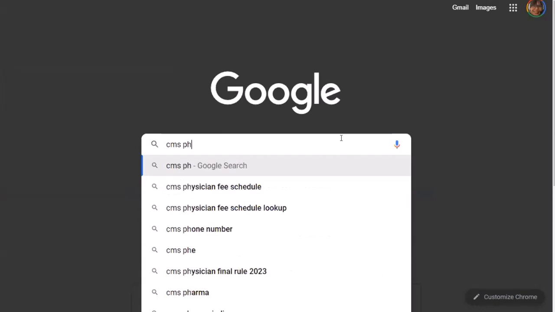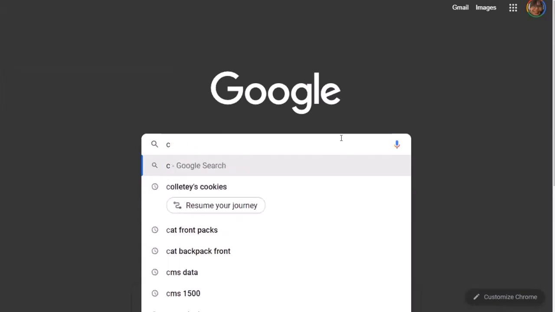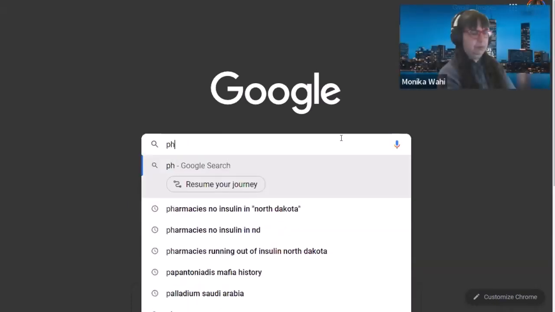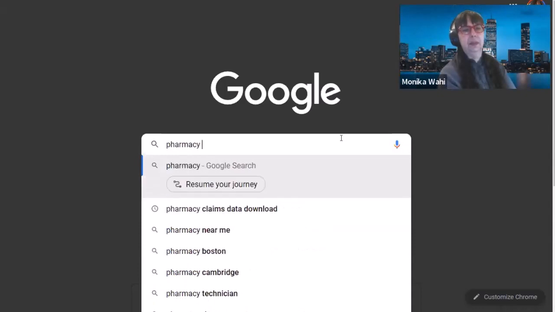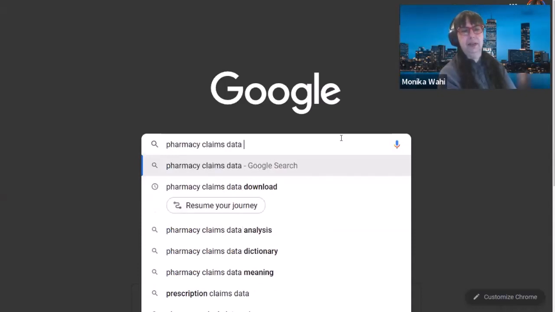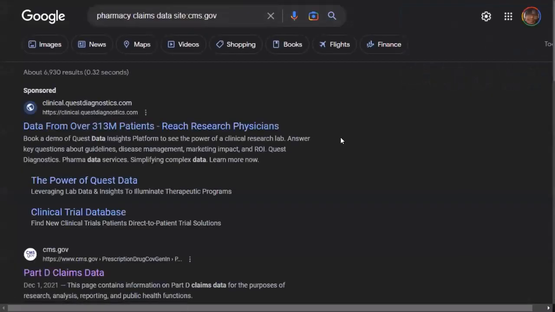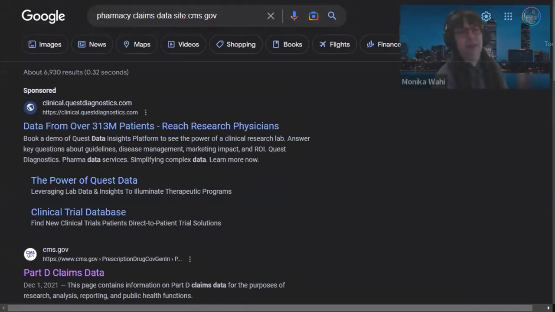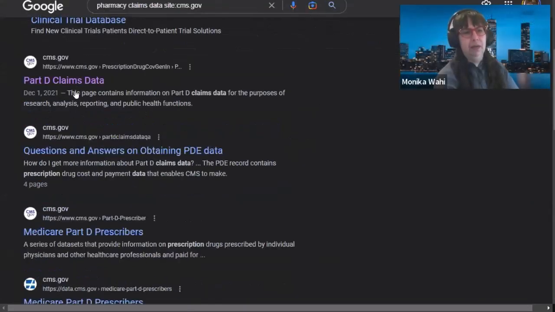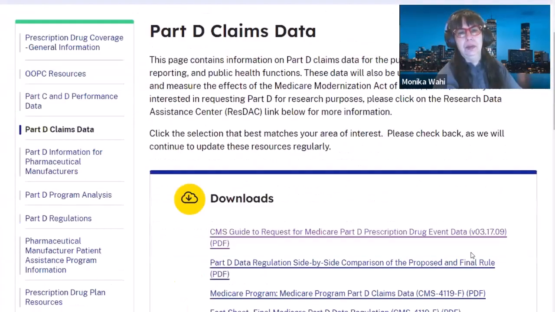Okay, that sounds good, and actually, I'm going to show you something. So Google tells you, if you say pharmacy claims data, let's say I do that, you can do site equals CMS.gov. I don't know if that's really going to help, but it's supposed to be. Yeah, so CMS, that's Part D. So this Part D claims data, maybe that's what it looks like. Is this where you went?